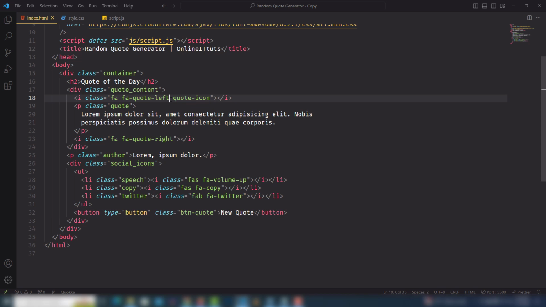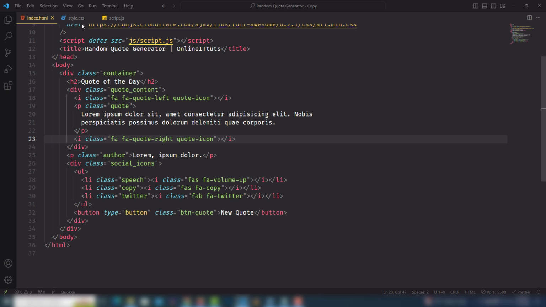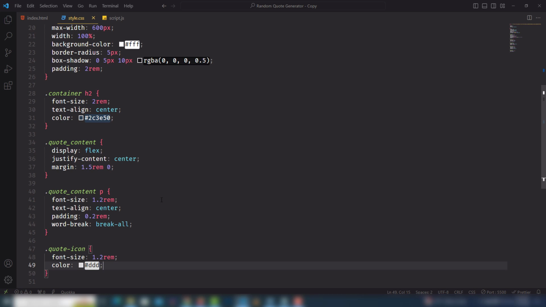Where is the quote icon like this one? I need to assign the same class. Next one, both are demi color, both have a demi color. Right, cool.